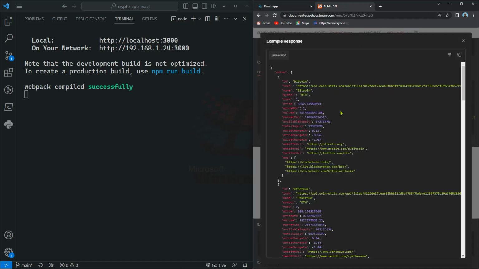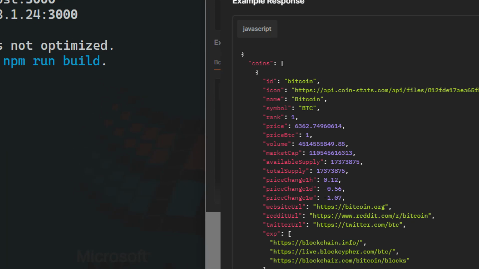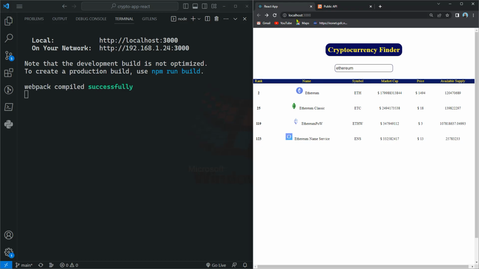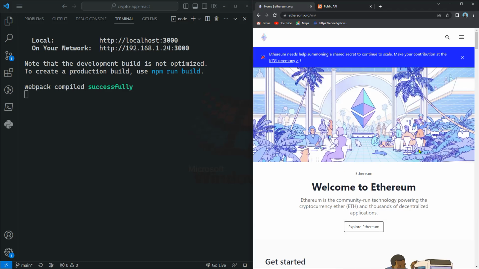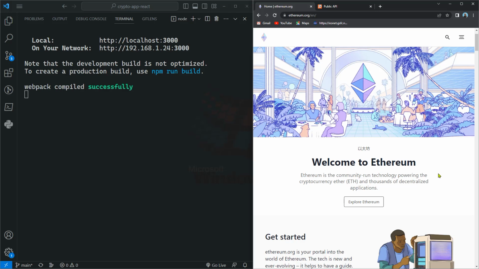Now, this is the response, and if you take a look, you will find everything that we are going to use in our application. So you will have the ID, the icon, the name, the symbol, the rank, the price. You can increase or decrease the number of columns inside your application, right? So we'll have here the available supply. We have here the website URL, and we're going to use that. I'm going to show you why. We're going to use that here. So if you click on that logo, that icon, you will be redirected to this cryptocurrency's website.